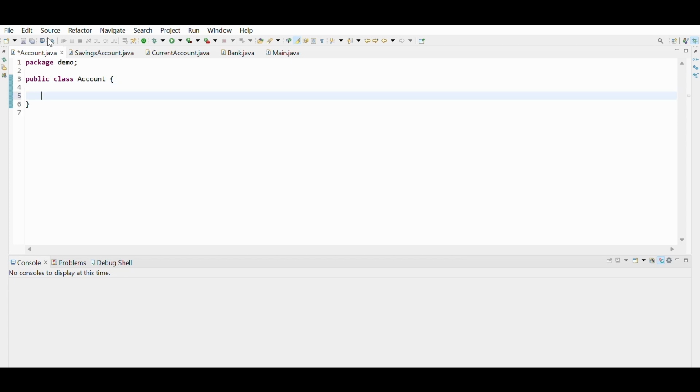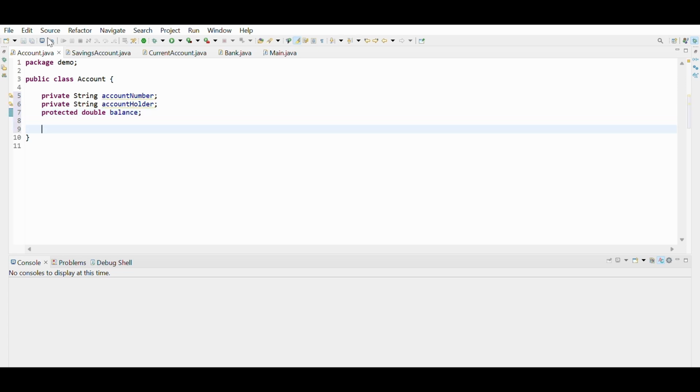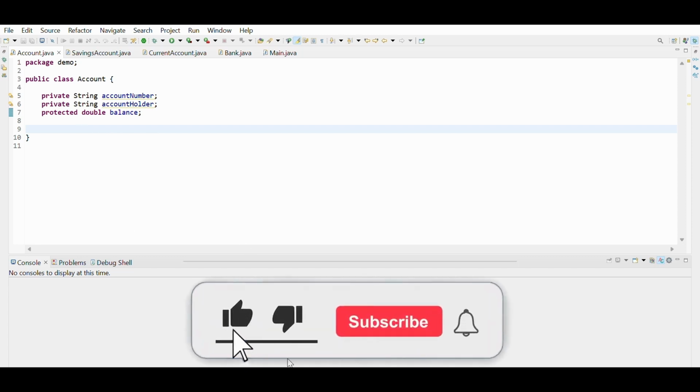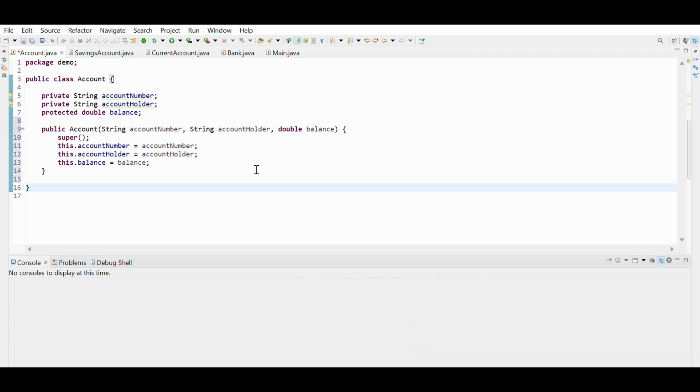So let me create private string accountNumber. That will be the one attribute. Then private string accountHolder. It will contain the account holder name, and then protected double balance. So three attributes I have created. Now I will create the constructor for this class. So let me create the constructor using the fields. So constructor also I have created.